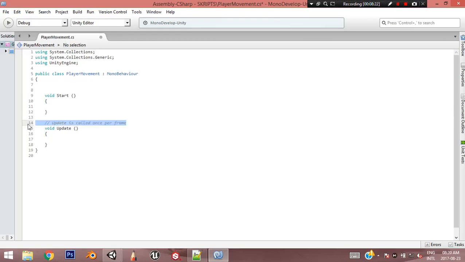Remove that. Hopefully you already know what start is for and what update is. So I'm going to create a new note for myself. I'm going to call this public, and another one is going to be private. So in public we're going to do the following.